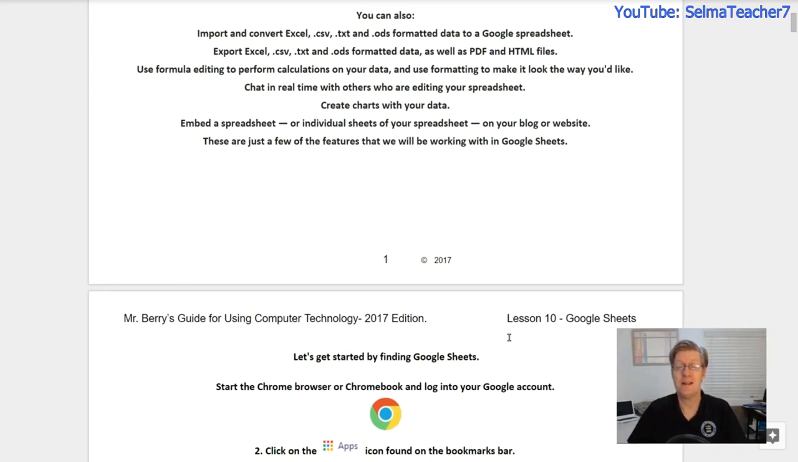Use formula editing to perform calculations on your data and use formatting to make it look just the way that you'd like. Chat in real time with others who are editing your spreadsheet with you. Create charts with your data. Embed a spreadsheet or individual sheets of your spreadsheet on your blog or even on your website. These are just a few of the features that we'll be working with today in Google Sheets.